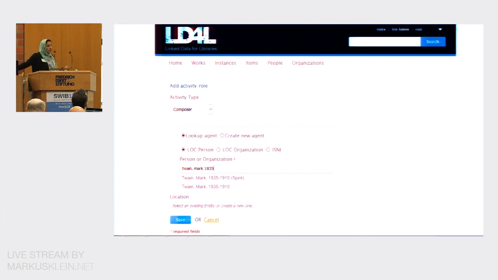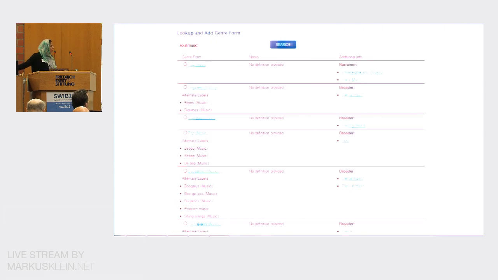So I'm not going to go into all the details, obviously, but here are examples of lookups within the interface. This shows a lookup of a person. That's a simple autocomplete. You type it in, you get a label and URI back.